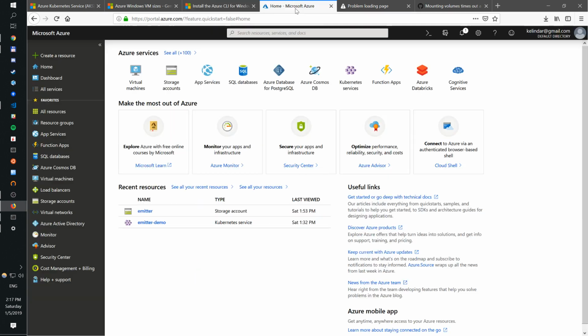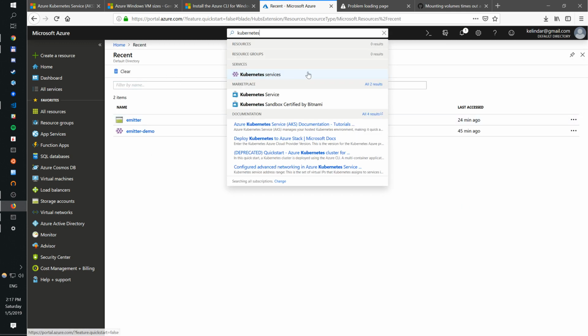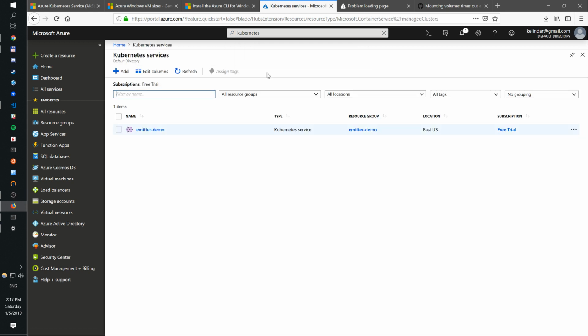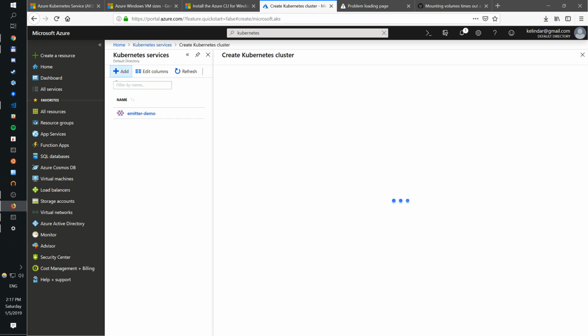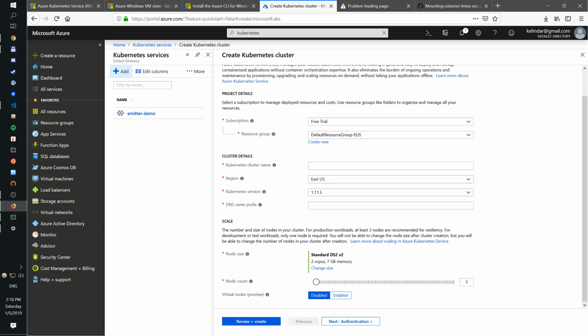Now, once you start, you get in the portal. One thing you want to do is find Kubernetes. So go to all services here, and you can search for Kubernetes. You have this Kubernetes services, and you want to add one. I have one created for the sake of time, but what you want to do is add a new one. I'm on a free trial. If you don't have a resource group, you want to create a new one.